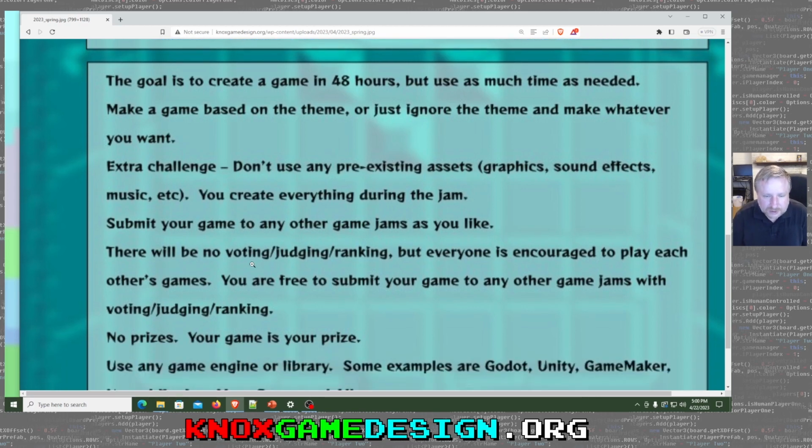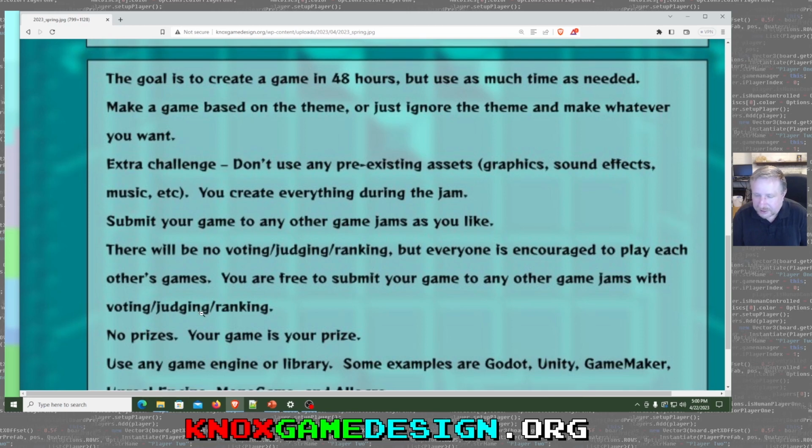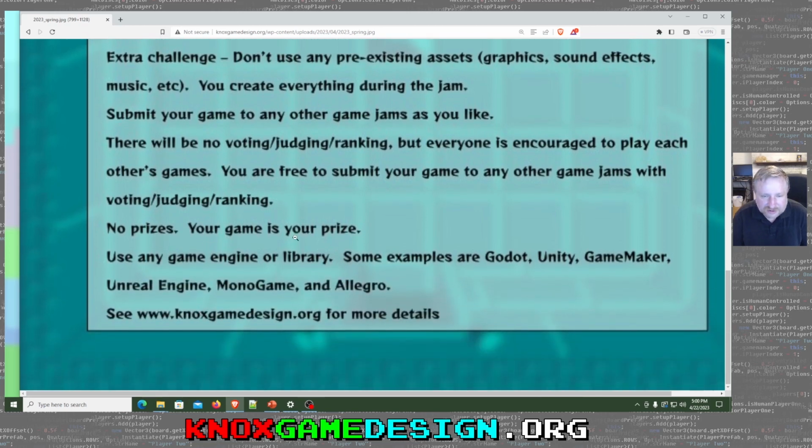There won't be any voting, judging, or ranking, but everybody's encouraged to play each other's games, and you're free to submit your game to any other game jams with voting, judging, or ranking. No prizes. Your game is your prize. Use any game engine or library. I just put some examples. Godot is getting very popular. Unity, Game Maker, Unreal Engine, MonoGame, or Allegro. And see Knox Game Design for further details.